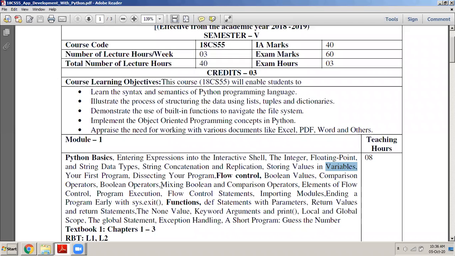Comments are not executed in any programming language. In the C programming language, we write comments using 2 forward slashes. In the case of Python, we write a hash at the beginning of the line, which represents that it is a comment. So that is about comments.